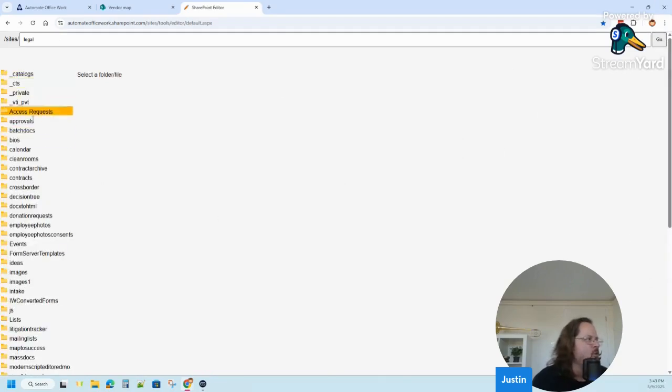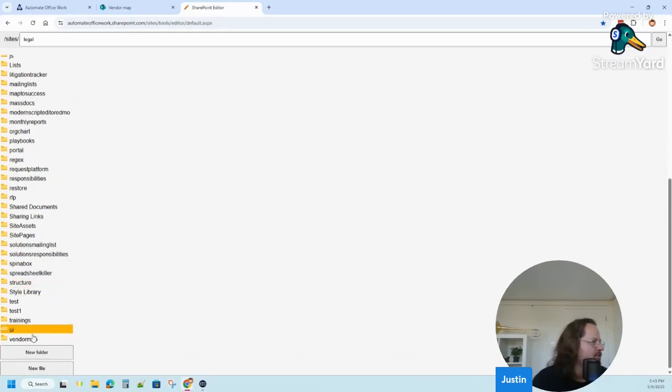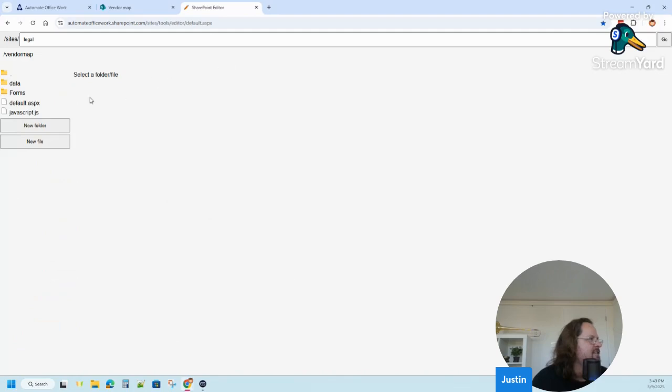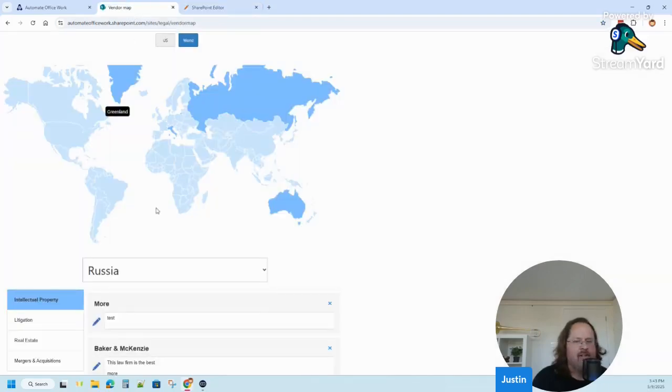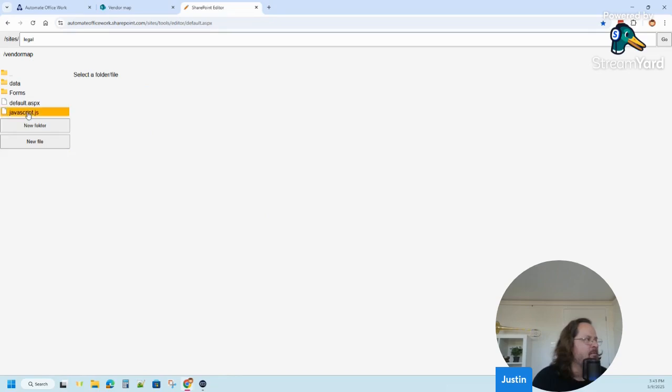It opens up all the folders that are on my SharePoint. I do have a folder called vendor map. Inside there, I have a javascript.js. This allows me to then take all of this code from this javascript.js and put it into a SharePoint web part, which is what you're seeing on the vendor map page. Okay, so that is a web part being brought into this SharePoint page. I can edit this web part by editing this javascript.js.